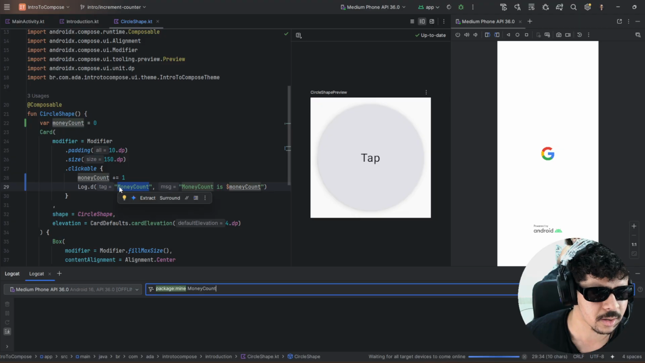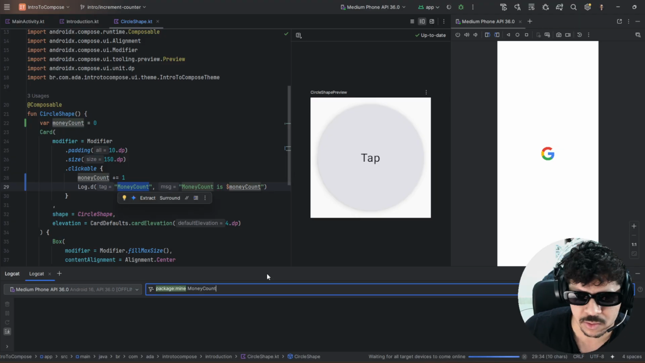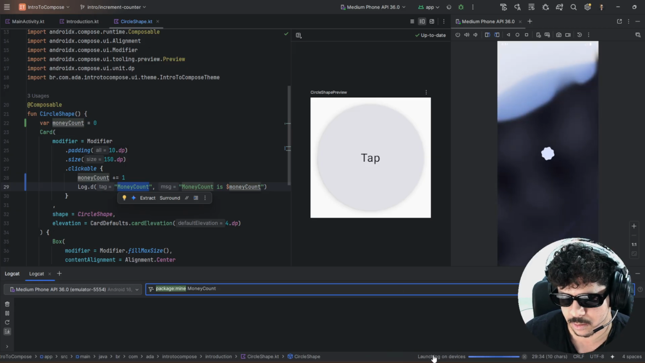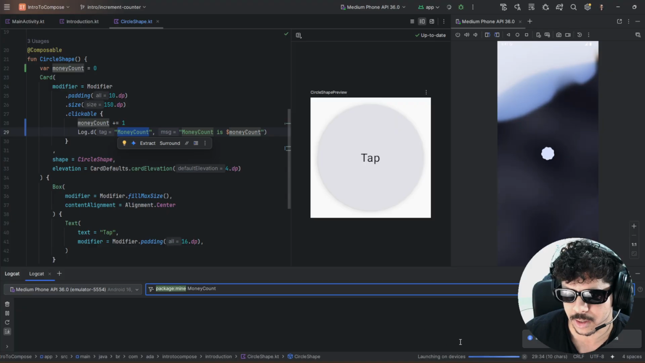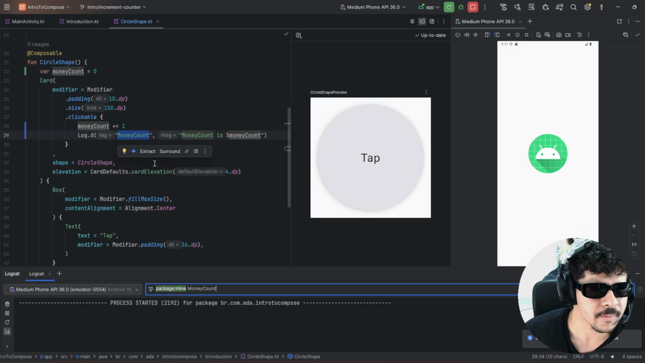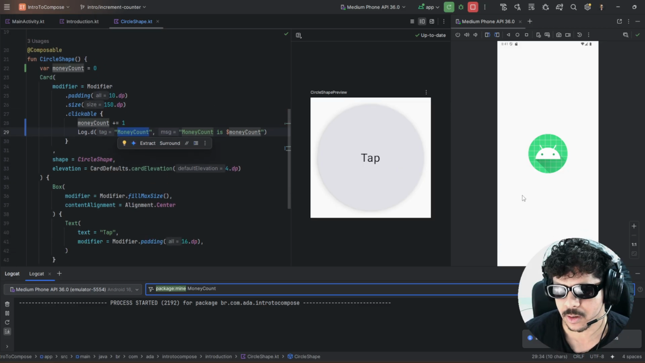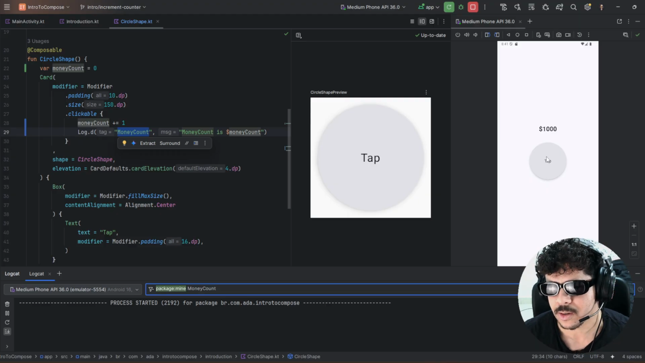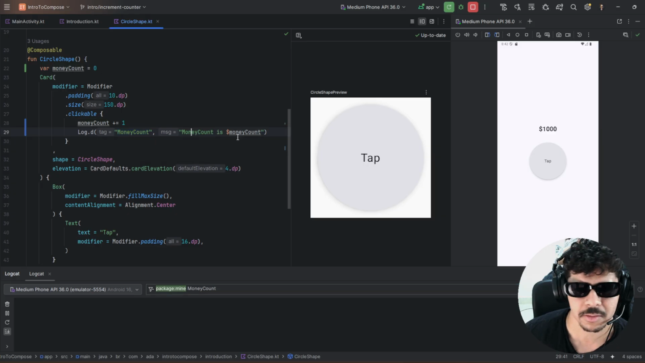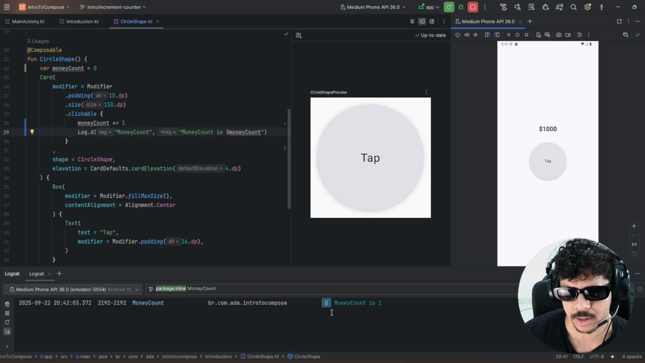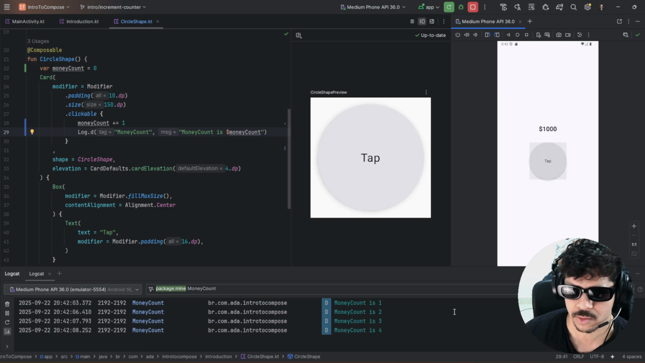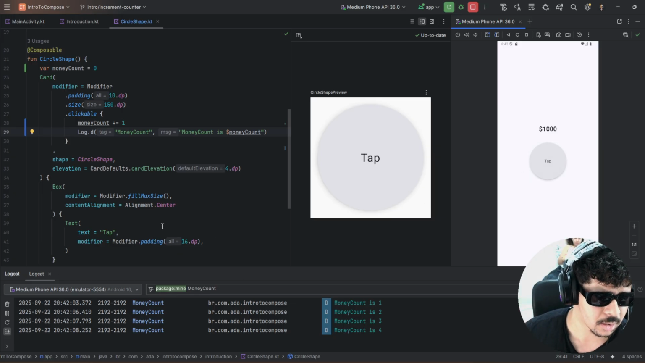Give it a second, and while this is running, I will start something else here. Never mind, it's alright, so let's just wait. Okay, so when I click here, we should see this moneyCount going up. So I click, moneyCount is 1, moneyCount is 2, 3, 4, so it's working fine.